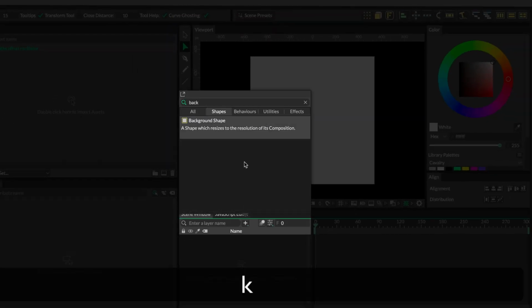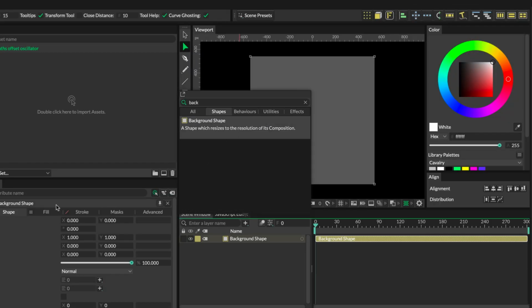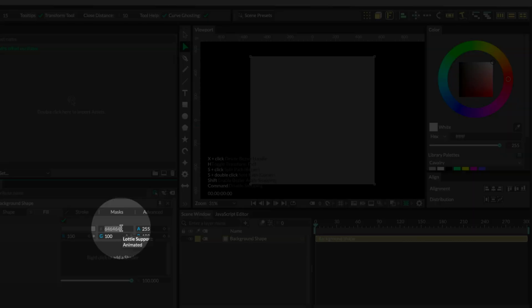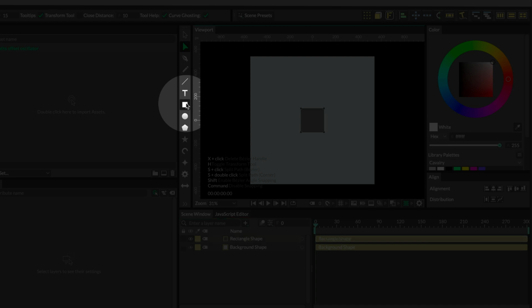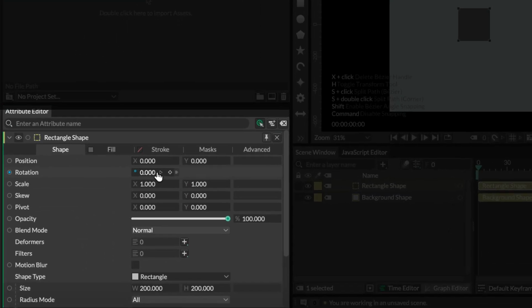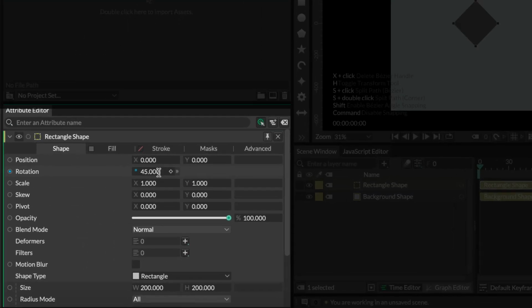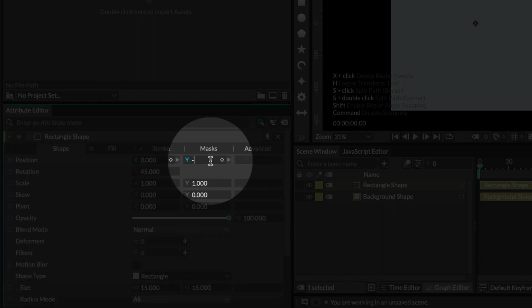Then add a background shape. Change the fill to an off-white. Then create a rectangle. Change its angle to 45 degrees. Change the size to 15 by 15 pixels. Decrease the vertical value by 400 pixels.